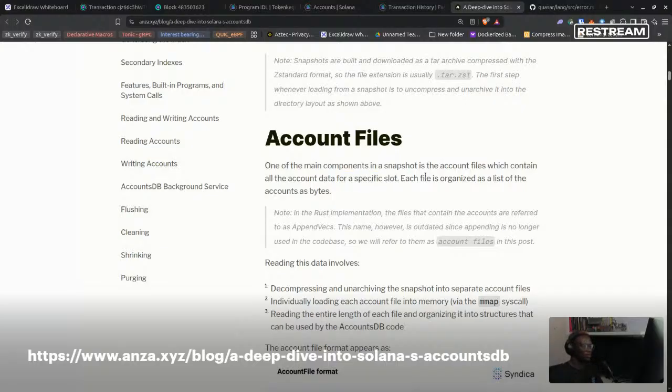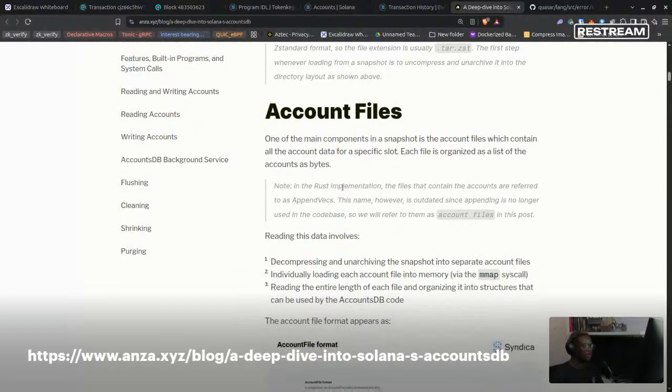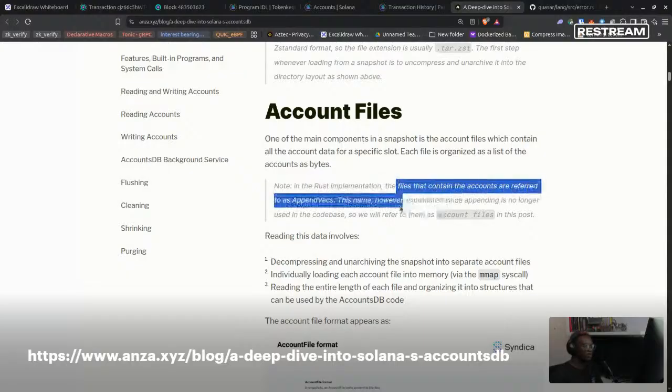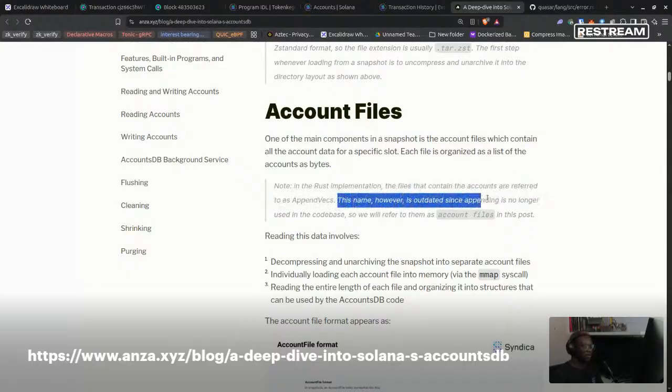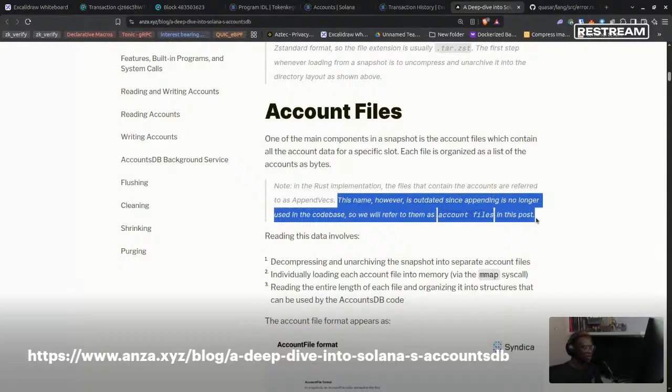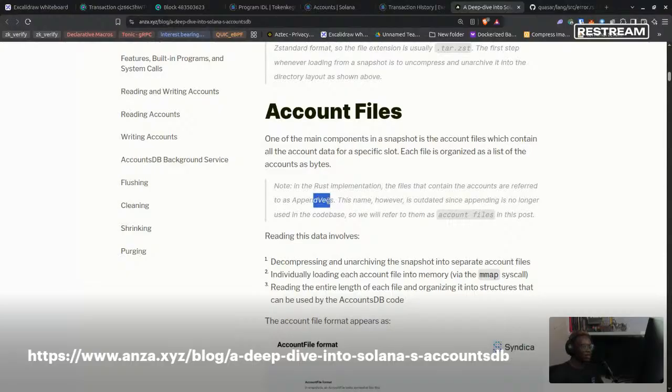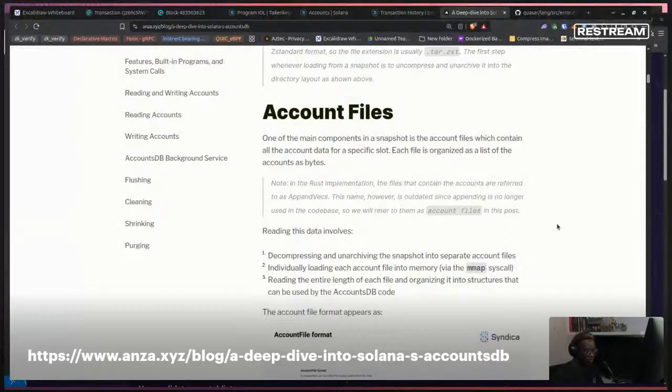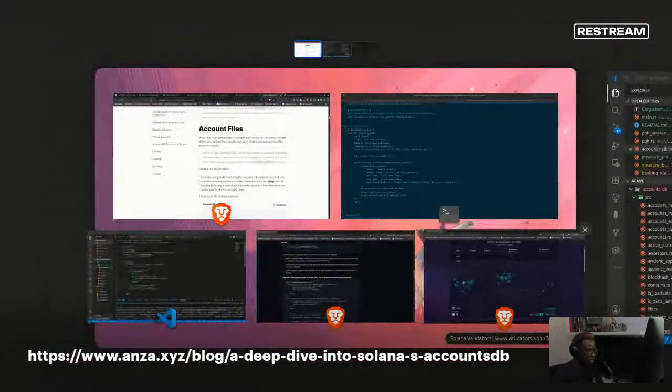So each file is organized as a list of the accounts as bytes. In the Rust implementation, the files that contain the account are referred to as append vecs. But the name is outdated since appending is no longer used in the code base. So we refer to them as account files in this post. To get more context on this, let me pull up this material.